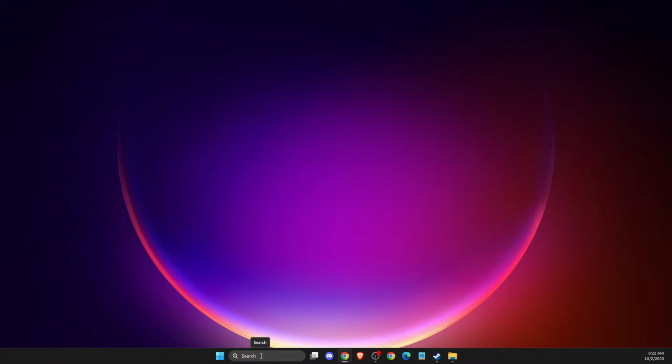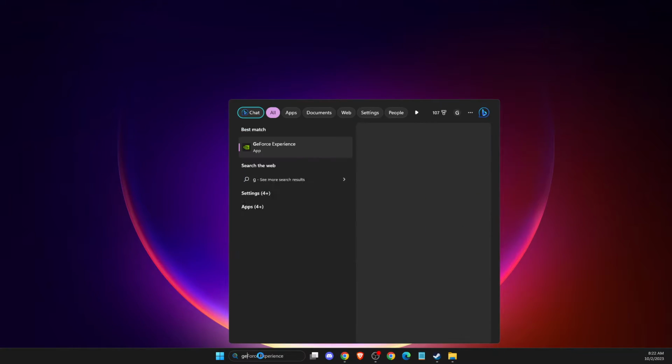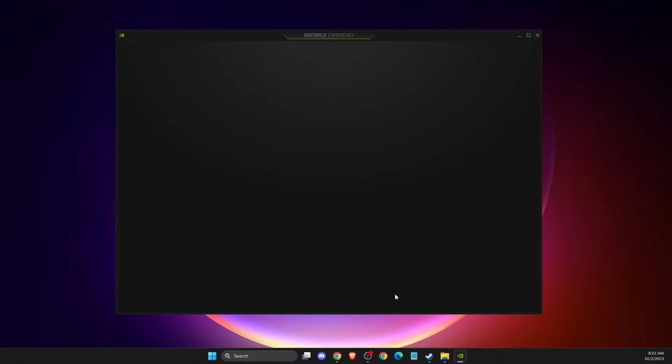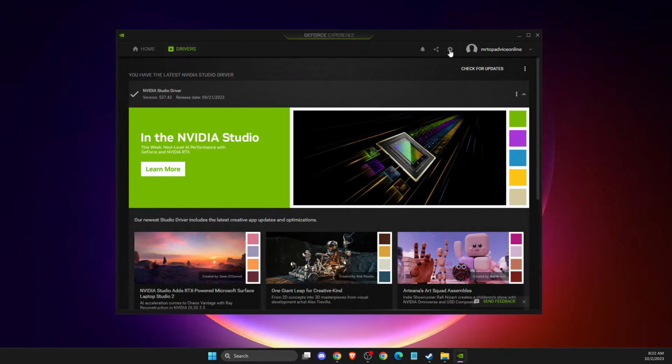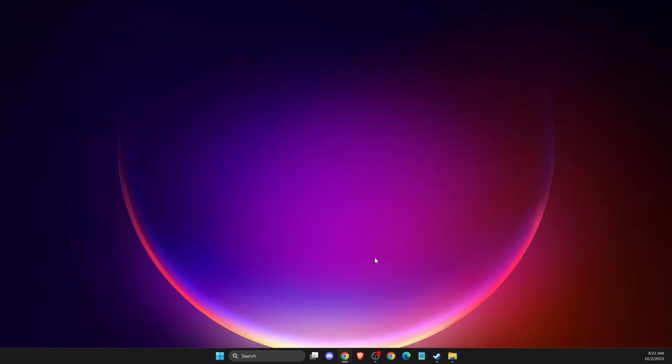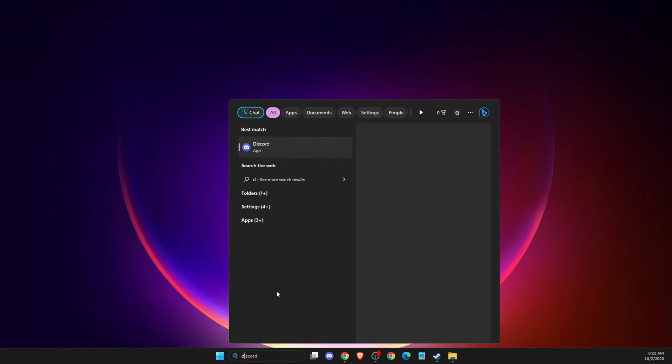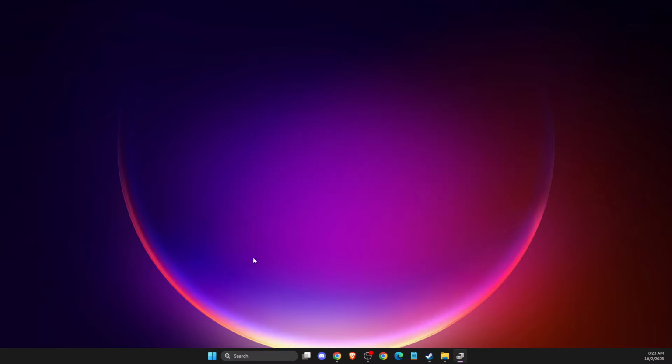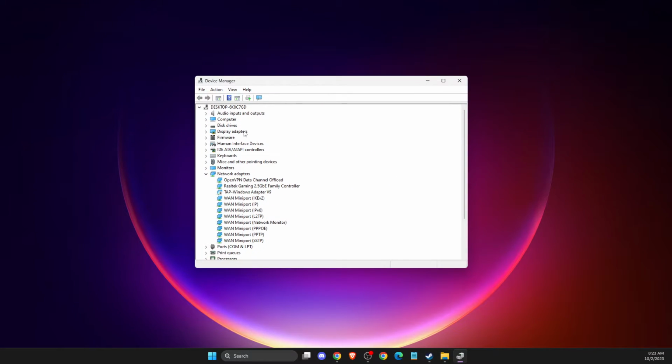Depending on what GPU you're using, I'm using NVIDIA, there is GeForce Experience for that. I can go to drivers and check for updates. But if you're using a different GPU, you can go to Device Manager, and then you need to go to display adapters, right click here, update driver, and search automatically for drivers.